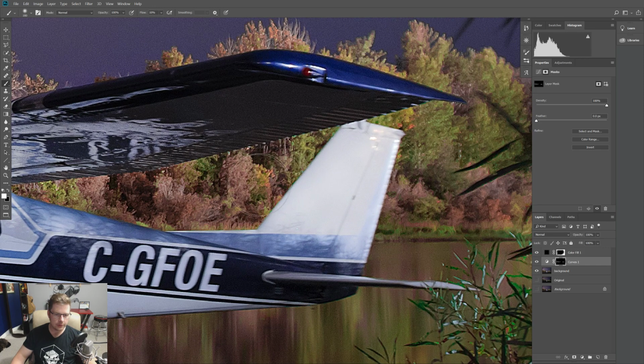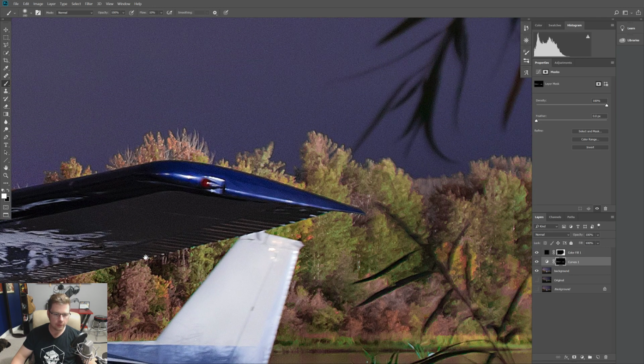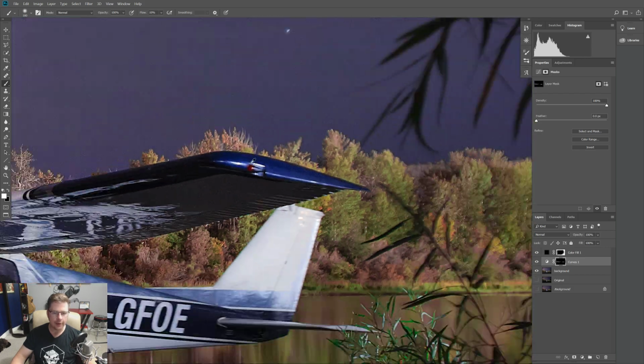And what's going to be tricky is getting in between, behind. There is green fringing. Ah!